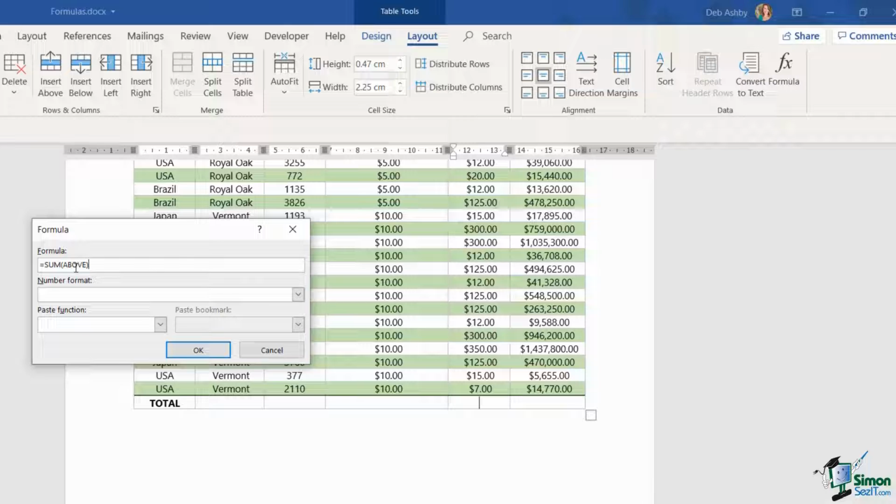And it probably won't surprise you to know that if we had our table laid out in a slightly different way, I could utilize the word below to sum everything below. I can say sum everything to the left, or sum everything to the right. I can even combine two and say sum everything to the right and to the left. So you can use these directional words in order to essentially select the range that you want to sum. Now I'm going to stick with above in this case.